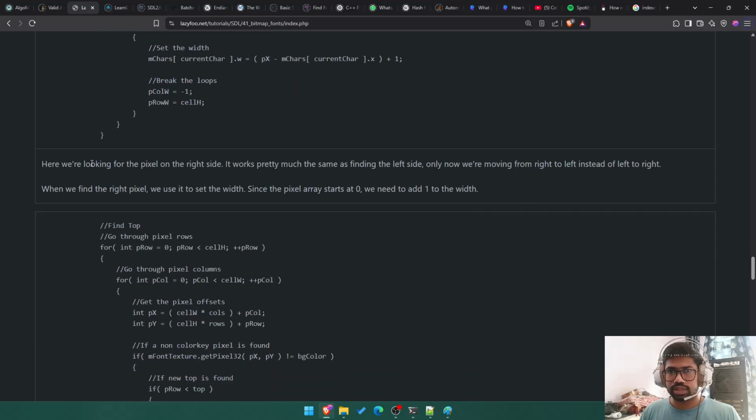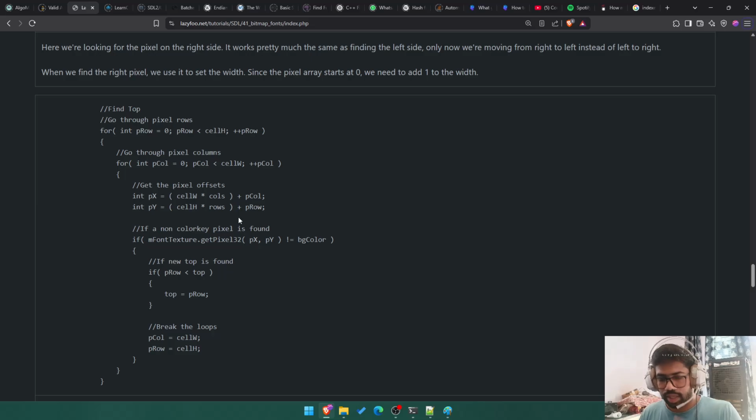Now here we're looking for the pixel on the right side. It works pretty much the same as finding the left side, only we're moving from the right to the left instead. To find the pixel, we use it to set the width. Since the pixel area starts at 0, we need to add 1 to the width.